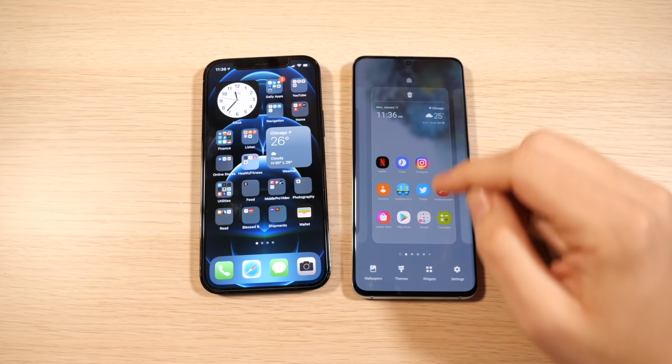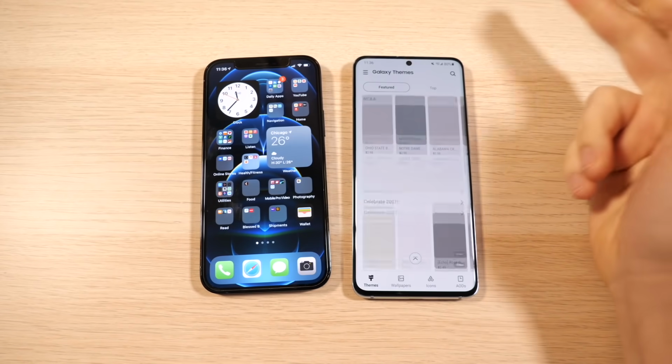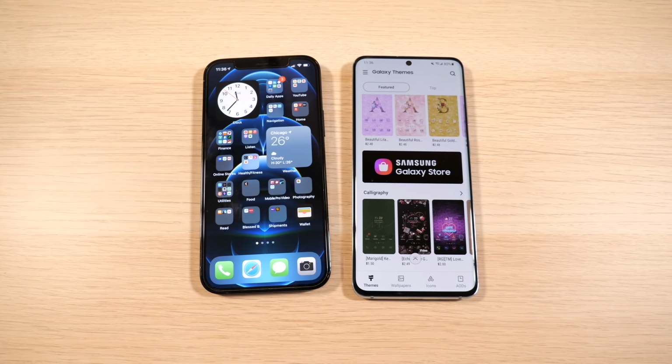And I want to mention themes, because over here on the Samsung device, you got all these Galaxy themes as well, kind of like with the widgets where you can customize it.